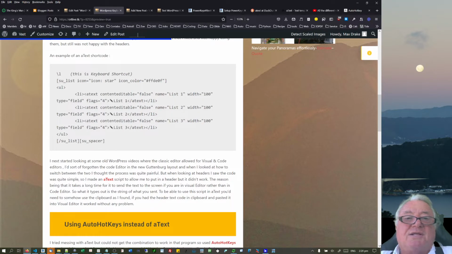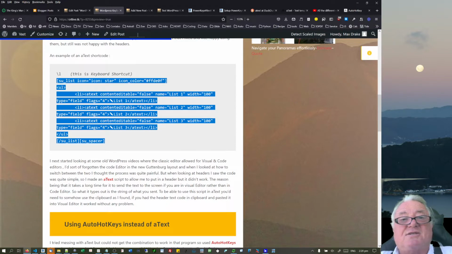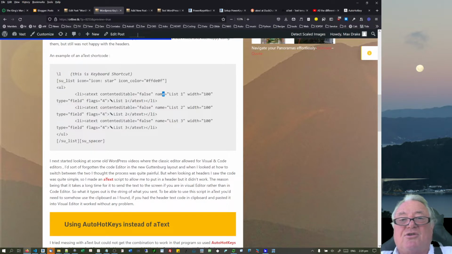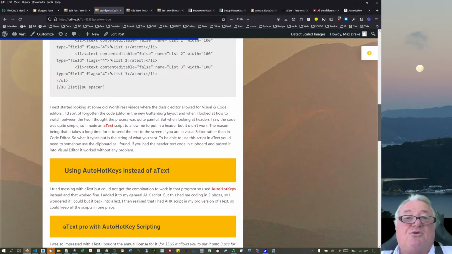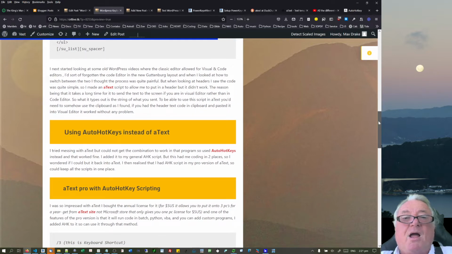So I can actually just type \L, and it makes me a list. So this is the code that it actually writes after I do that, and all I actually have to do is put the name of the list. So list 1, list 2, list 3 is the name that I've put in there, and then it makes that list for me, and I can just copy some more if I want some more items in the list, and it puts a little twinkly star at the beginning. I found that was quite handy.